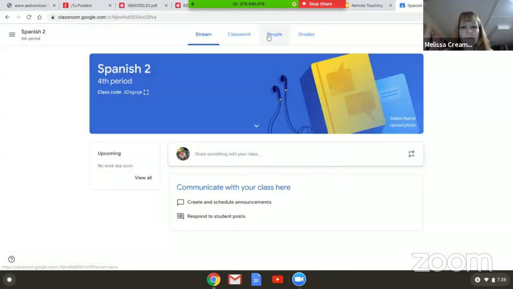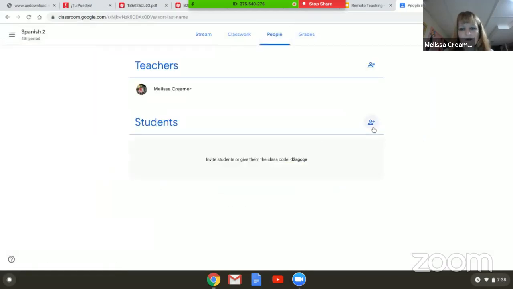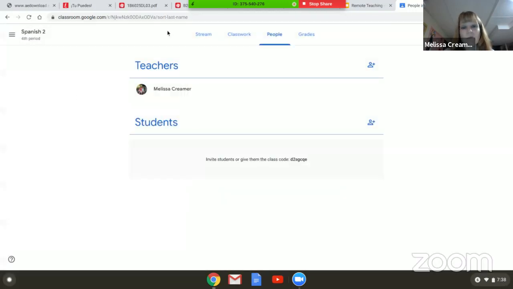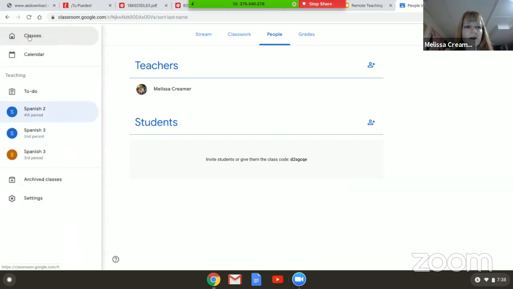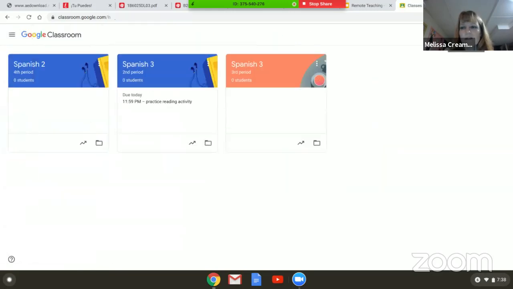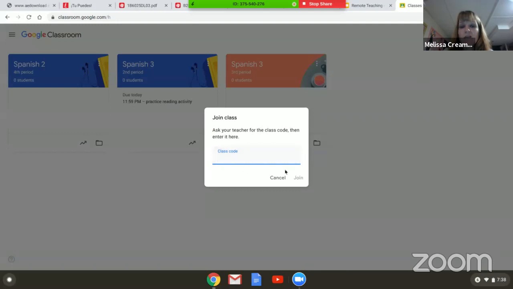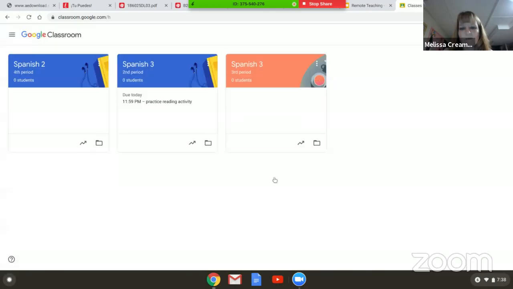And again, ways to add them: you can come over here and add them via their email address, or if you already have all of their email addresses, you could just send them the code and tell them to go to Google Classroom and enter this code, and they can join a class. When they go to their Google Classroom, they just have to go to the plus in the top right-hand corner, and they go to join class, and they type the code that you've given them into here, and then they will automatically join your class. So, oh, there we go.